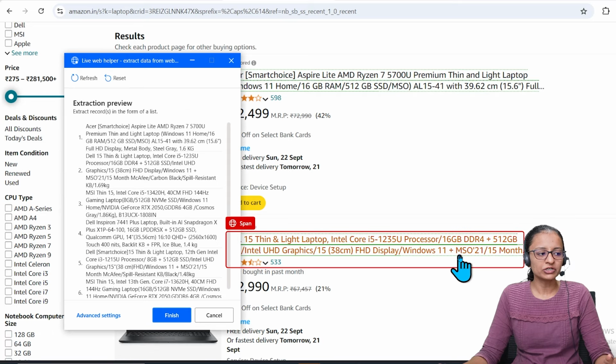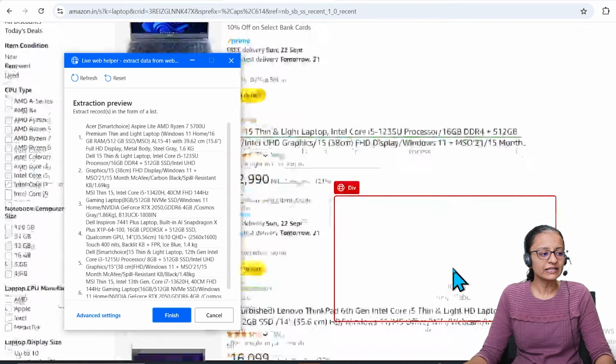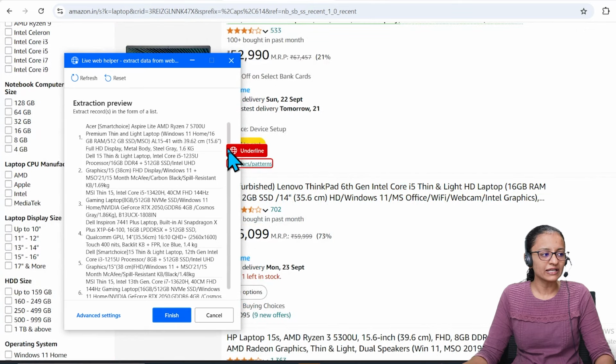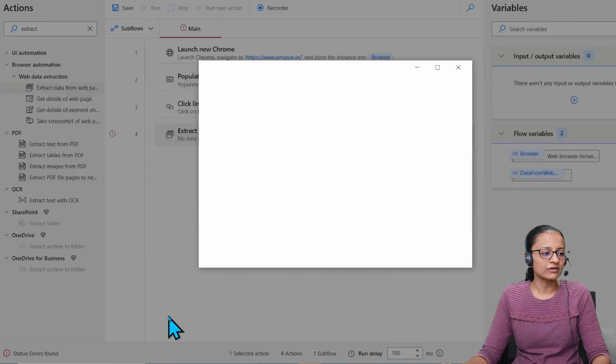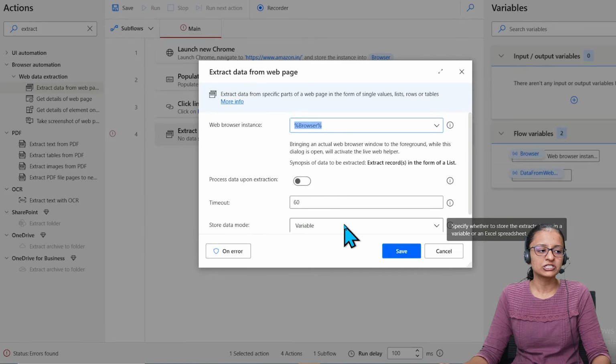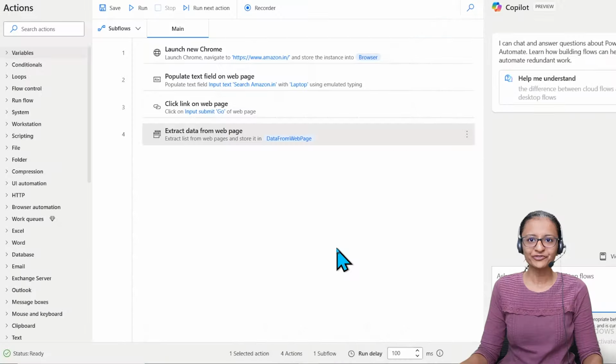You need to do that two times, then automatically it will take whatever data it is displaying on the page. So here you can see that automatically all the product name information you will see on your screen, and you need to click on finish. Once you click on finish, that will have all the data which is displaying on the first page, and click on save. After that you need to take an action which will open the Excel file.